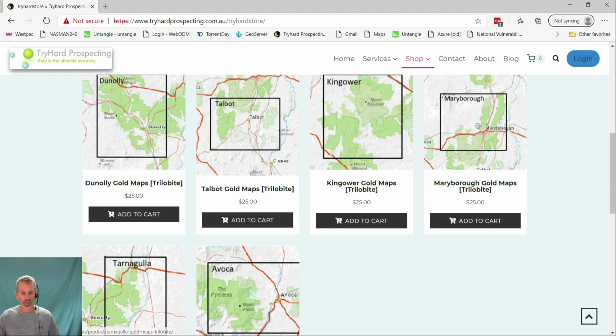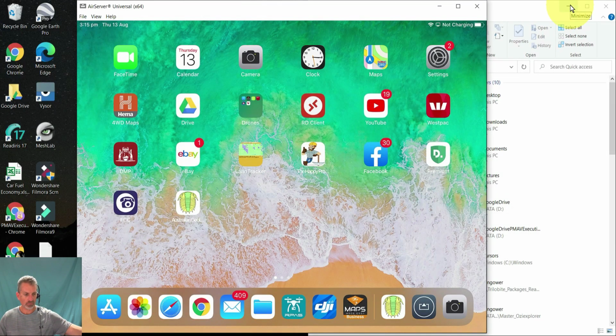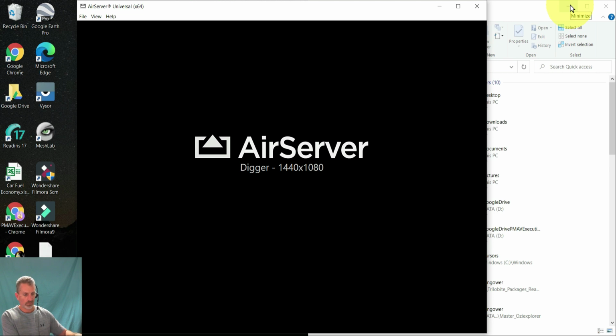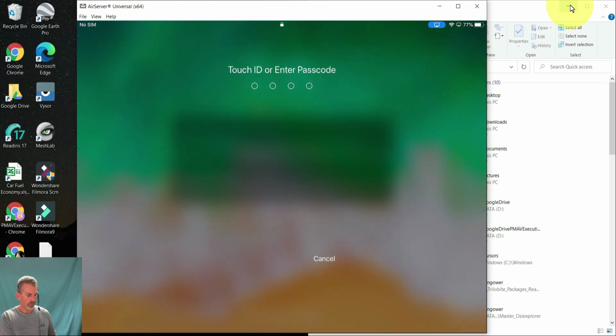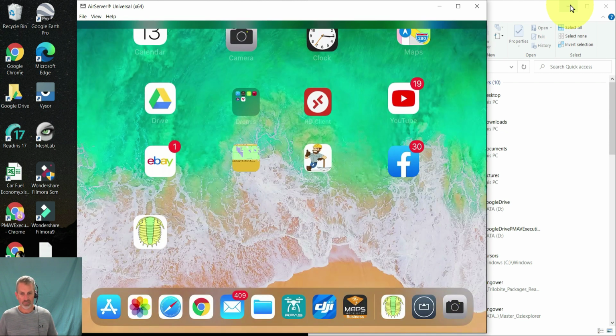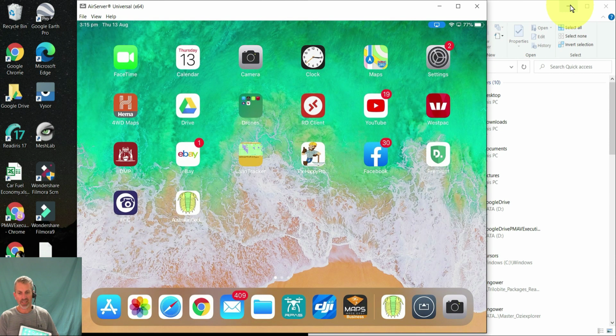All right, what we're going to do is wander on over and have a look at the Trilobite interface before we load any maps. To do that, I've got a simple connection to my iPad. I've just got an iPad Air 2 here, nothing spectacular or powerful.